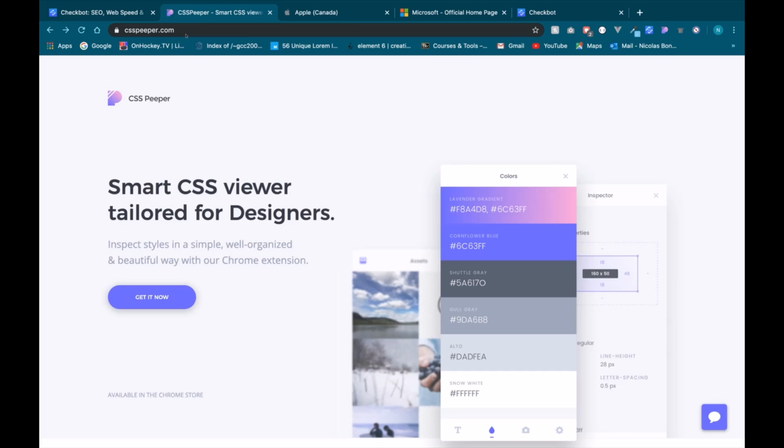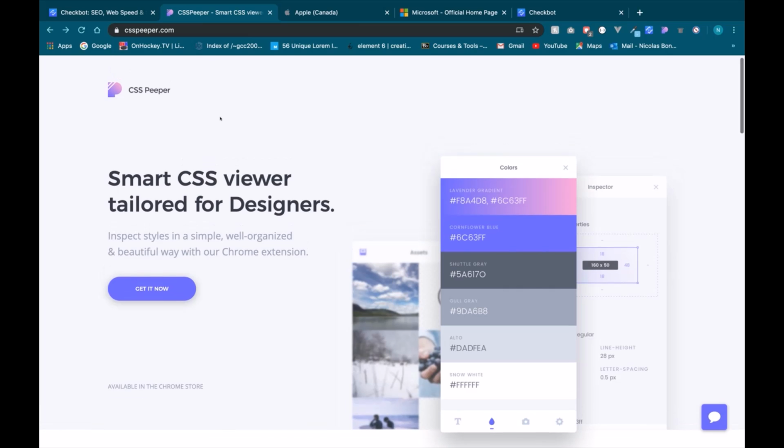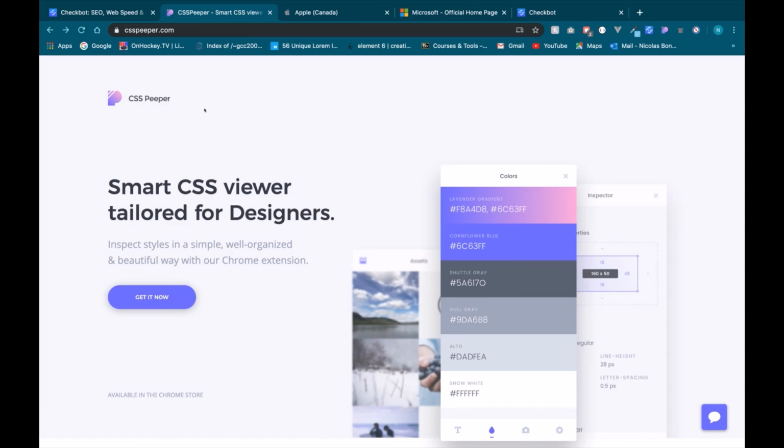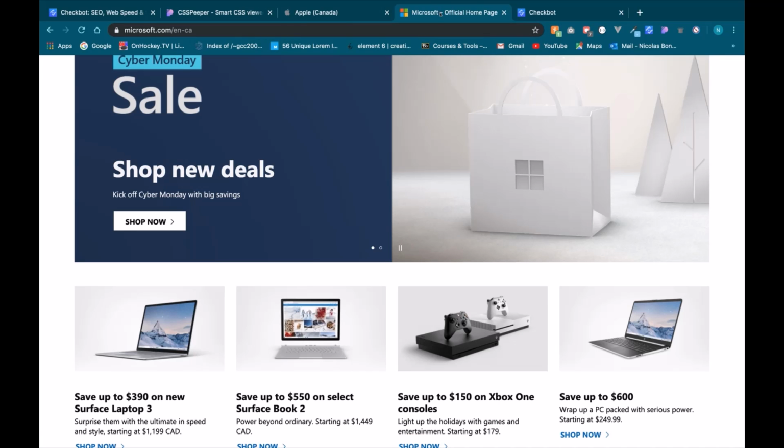So just go to csspeeper.com, and here you can read more about the extension if you want. But for now, just click on the button here that will take you to download the extension. And then once you've done that, just once again navigate to any web page. I'm just going to go to Microsoft and then click on the CSS Peeper extension.